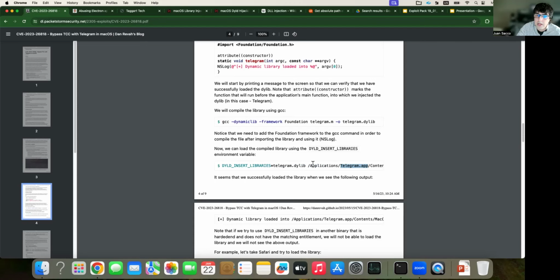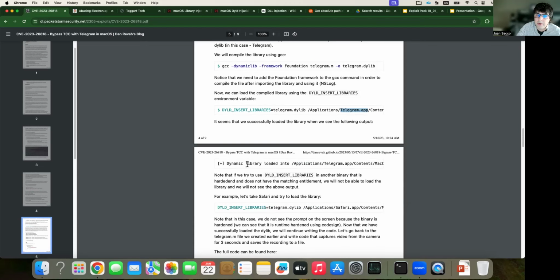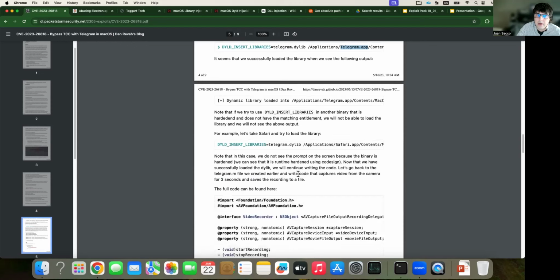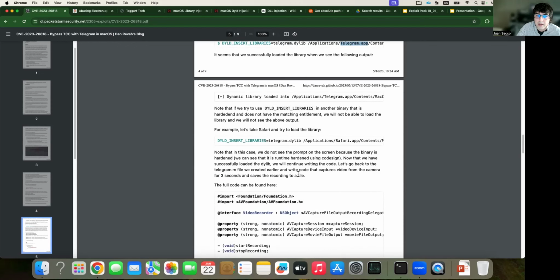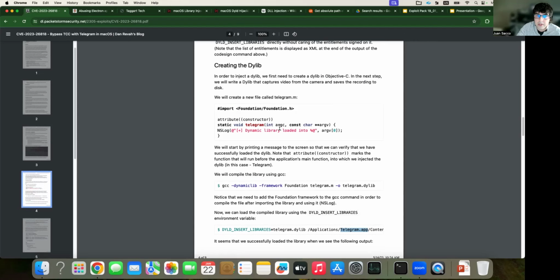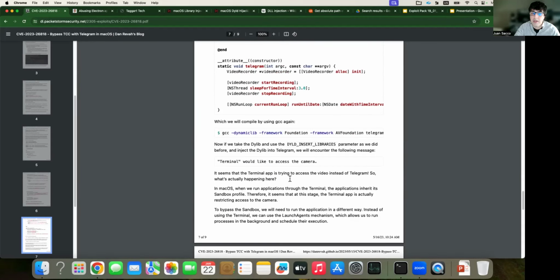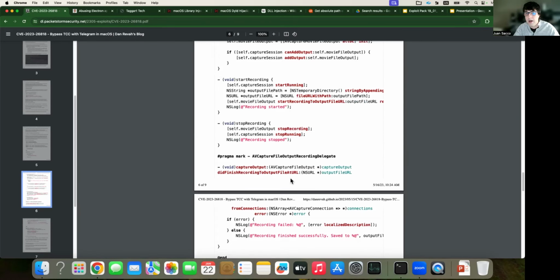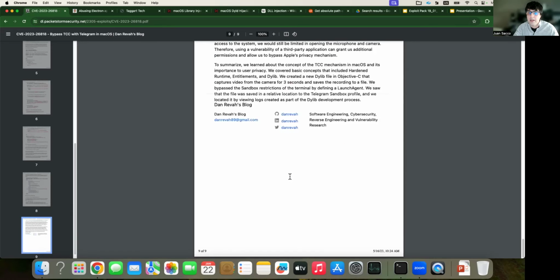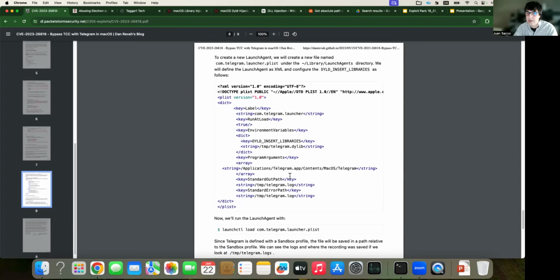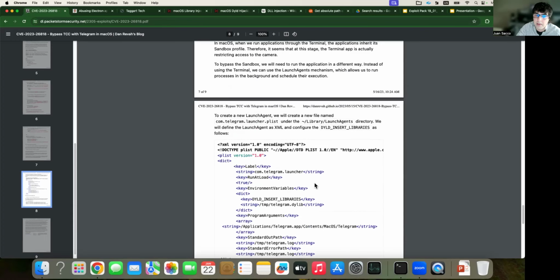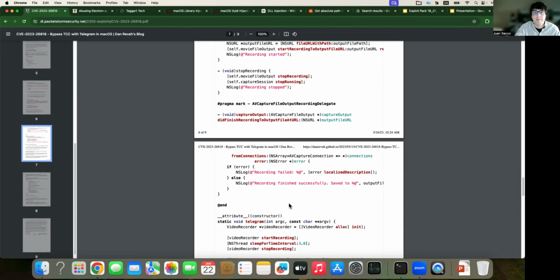So when you run this, this is what happened. First, it dropped a message, dynamic library loaded into, and the name. This is the message that has been printed, and you can see the message here in the example. And in this CVE, they created a more extended version of that dynamic library, not only printing a message, but also using the TCC permissions already available for the application to access the webcam.